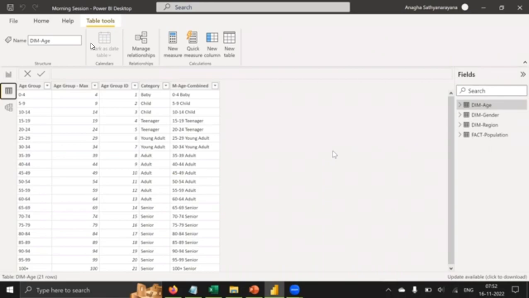Okay, to manually create a calendar. Now here, let us not use any of the existing tables. We are going to create a new table, but not use the tables that we already have. So rather, we'll create a new table.